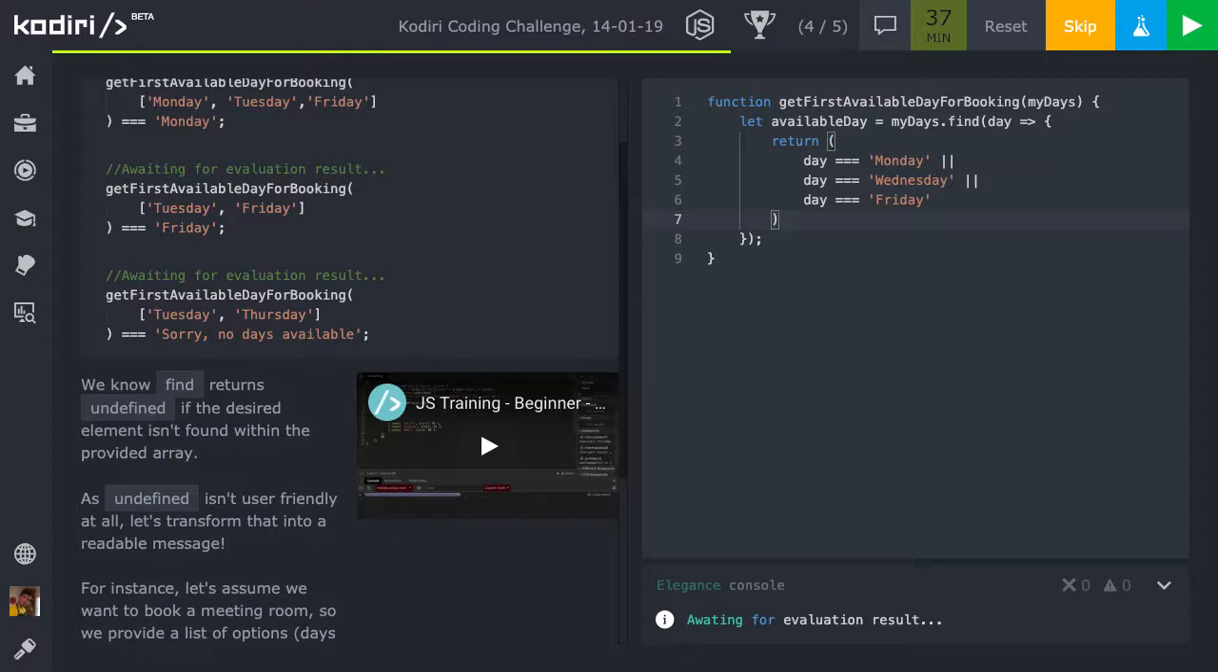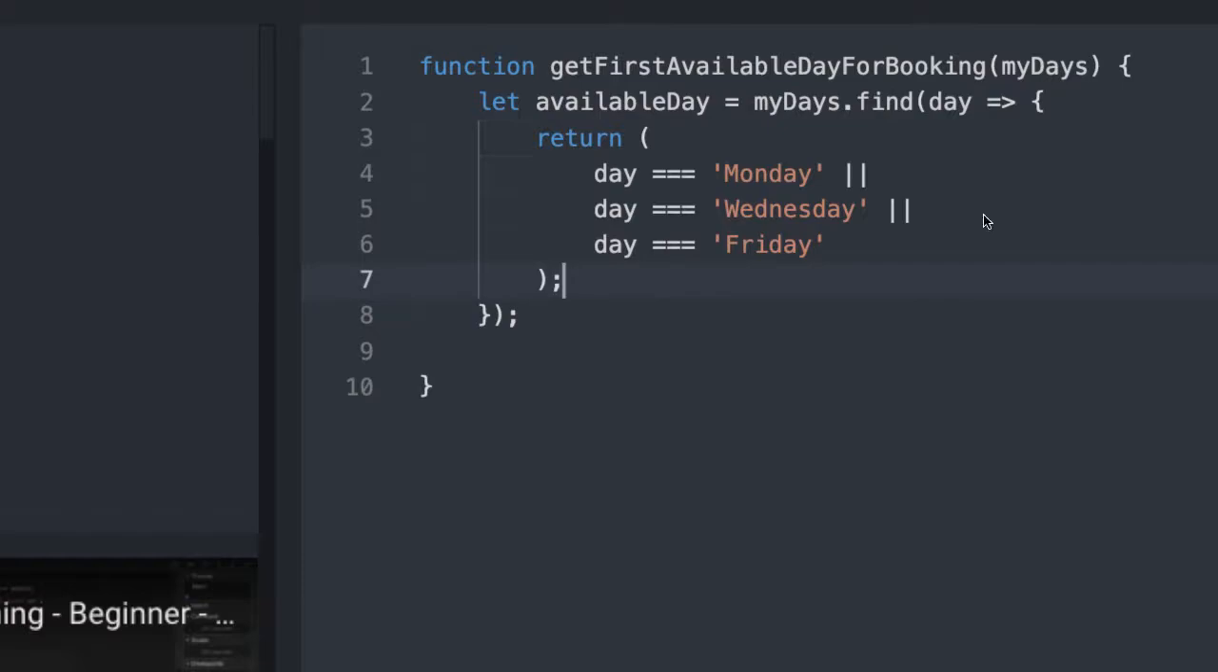There's a semicolon, no? After Friday. That's correct. Here? No, after Friday. Line 7. After Friday. Line 7. Correct. After the return statement, please add line 7. And then return available day or... no, sorry.